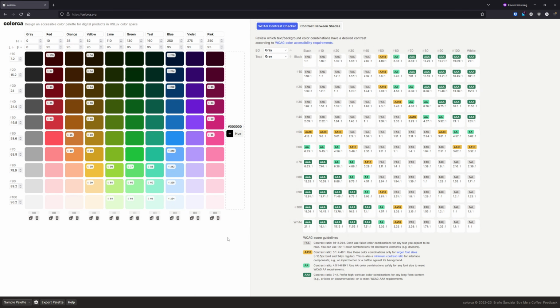Hi there, I'm Brano, creator of Colorca, the tool that speeds up the design of an accessible color palette for digital products. Today I'll give you a product walkthrough. First of all, let me just mention that Colorca is a free online tool available at colorca.org.